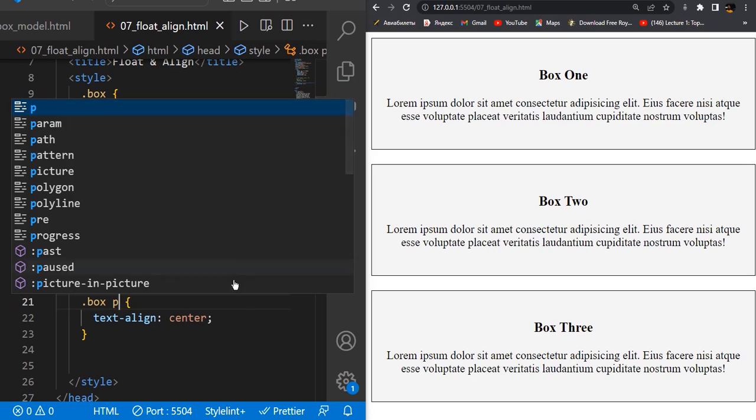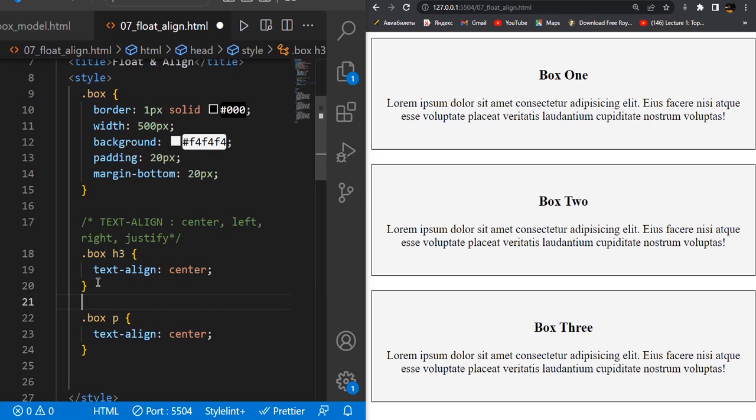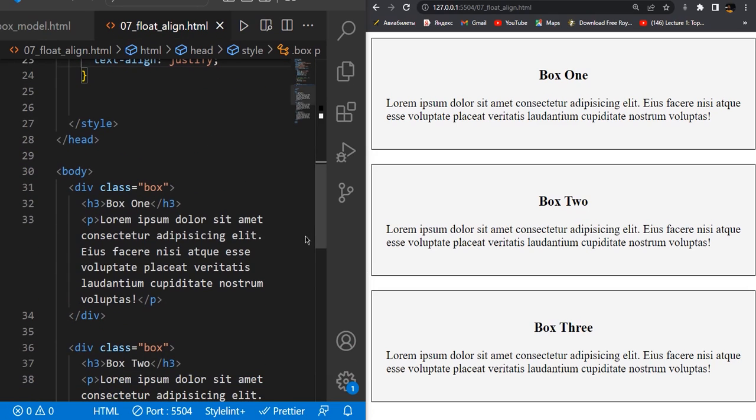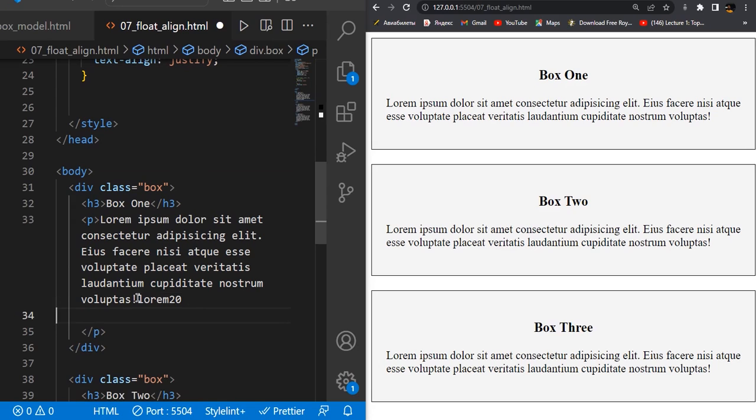So I just align the text to the center. I could align the text inside the paragraph to the left, and they get aligned. I could try justify, which I explained to you guys. I actually need more content to see justify work properly, so I could just come here and say Lorem 20 again.